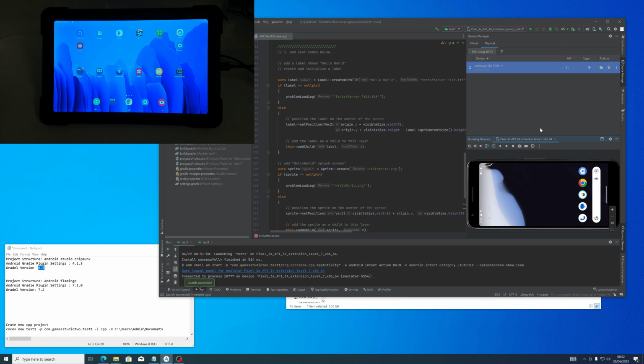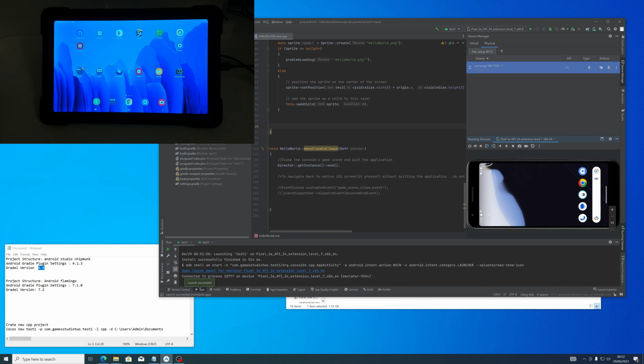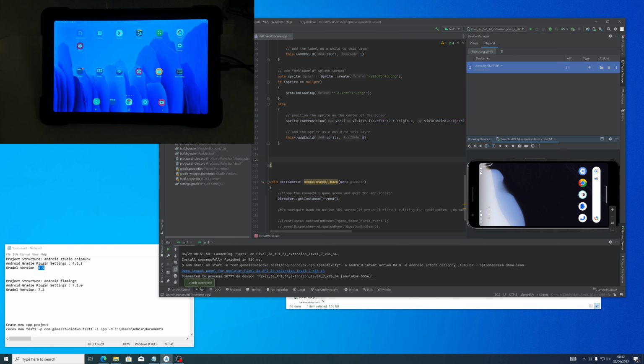Why is it running fine on the emulator? No, it didn't, it crapped out. That's good, that's what it's supposed to do. What happened there? Let me run that again. Just give that a double check.